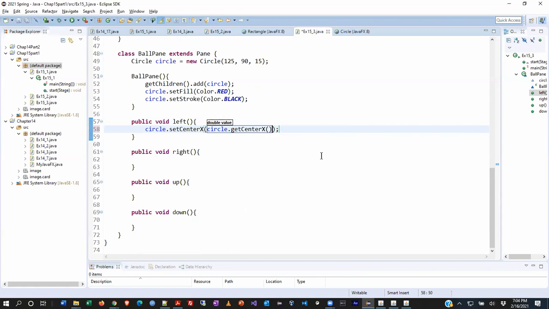We're going to retrieve its current position and then check to see if it is greater than the radius of the circle plus the stroke, which is 1 pixel. Really that adds up to 16 pixels. I'm checking to see, is the center X position currently greater than 16? Because if it's greater than 16, then I can go ahead and move it.